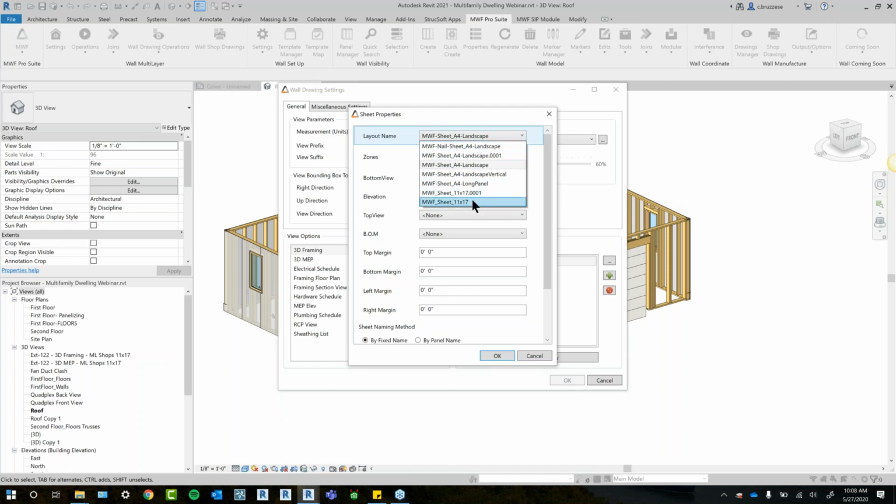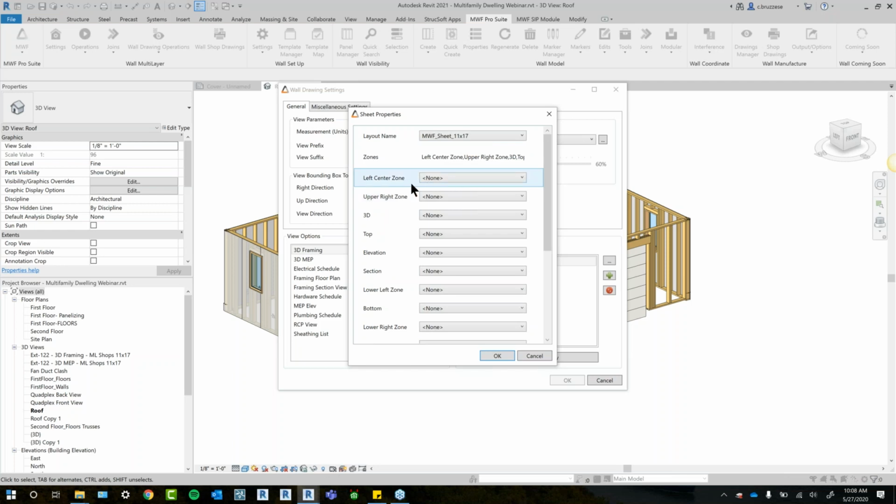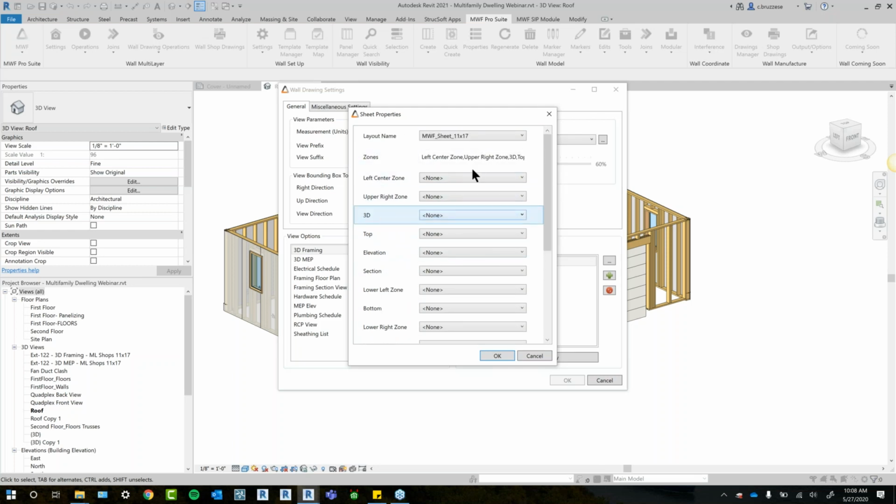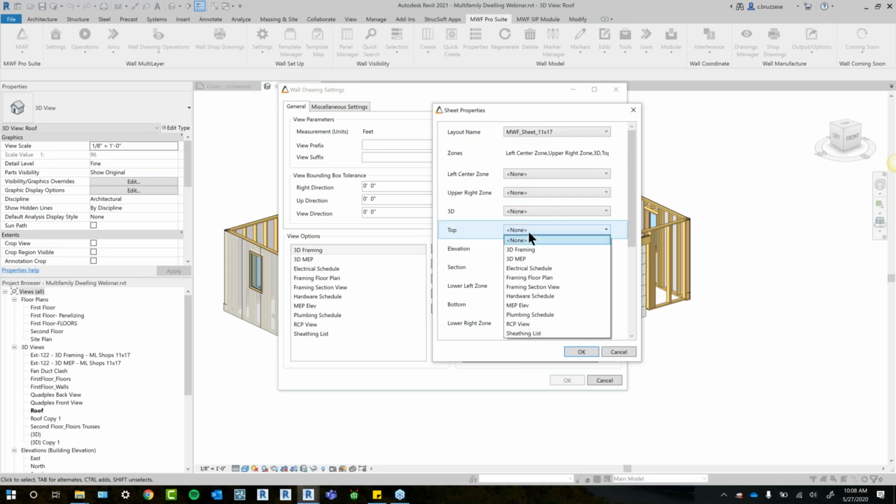So I'm going to pick my 11 by 17. And then it's going to load in all those same zones. And this is where the naming that I mentioned is going to come in handy. So you'll know where you want to orient everything. So for my top view, I can maybe put my reflected ceiling plan. If I want my bottom view, I can put my floor plan. So once you start creating your views, you'll then be able to orient them on the sheet like this.